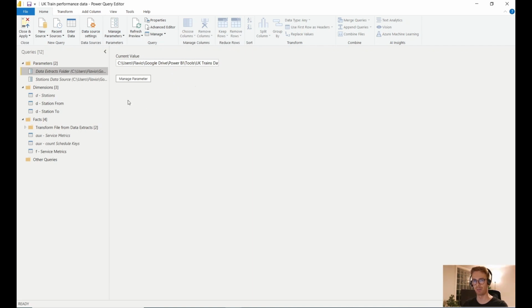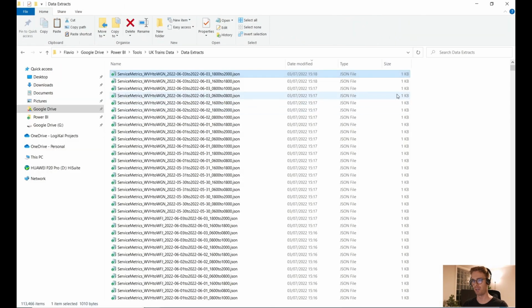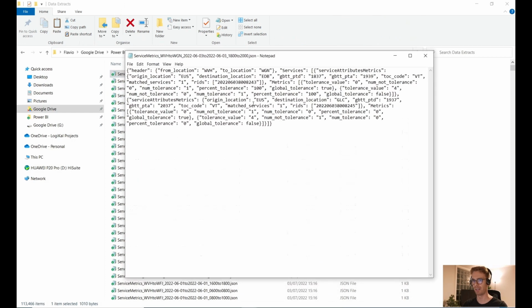So when you open Power Query, you will see that there are two parameters. The first one is pointing to a data extracts folder, and you should update this with this location on your machine. This folder, as we've seen in video 1, contains all the data we have exported from the API. So you should end up with something that looks like this, where you have a file per journey, per date, and per hour. If I open one of those up, it should look like this, a JSON file that matches that criteria, one for each journey.